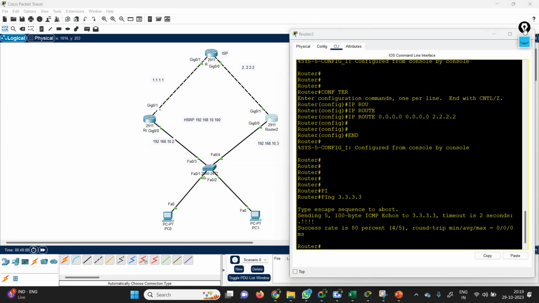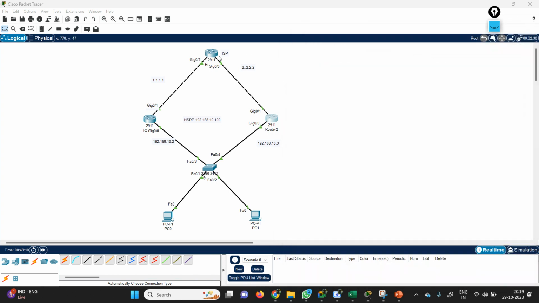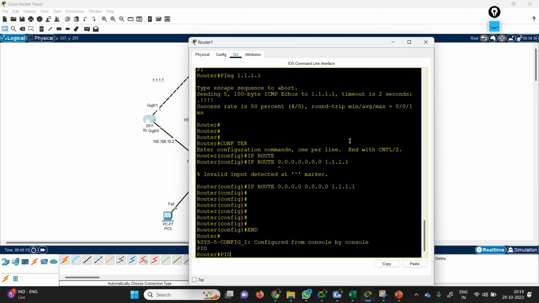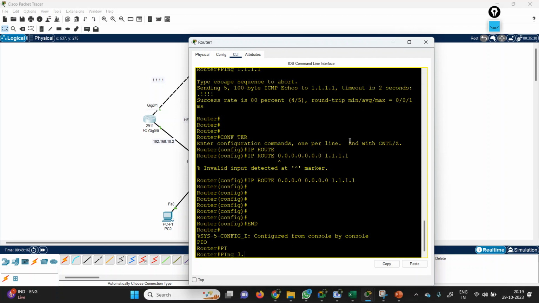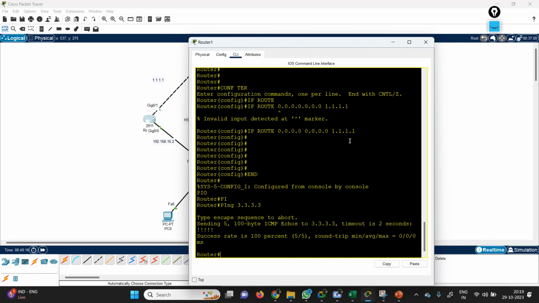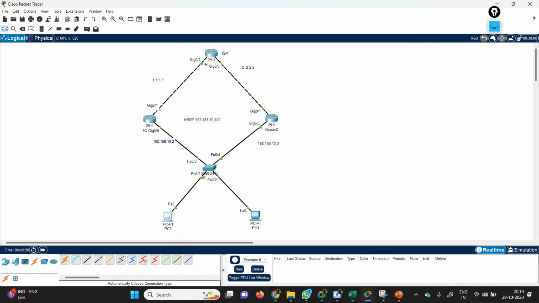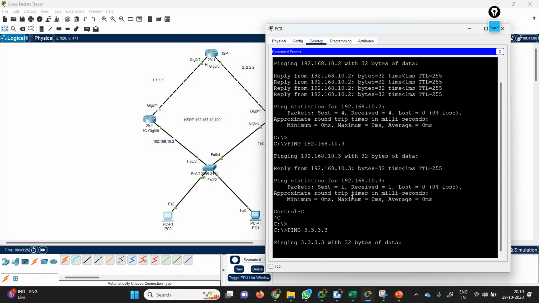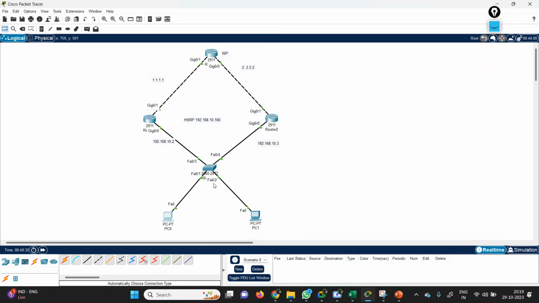This router can reach the internet. Ping 3.3.3.3. But this PC will not reach it, because a gateway is required to go out of the network, correct? The PC cannot reach. So for that we need to assign HSRP.